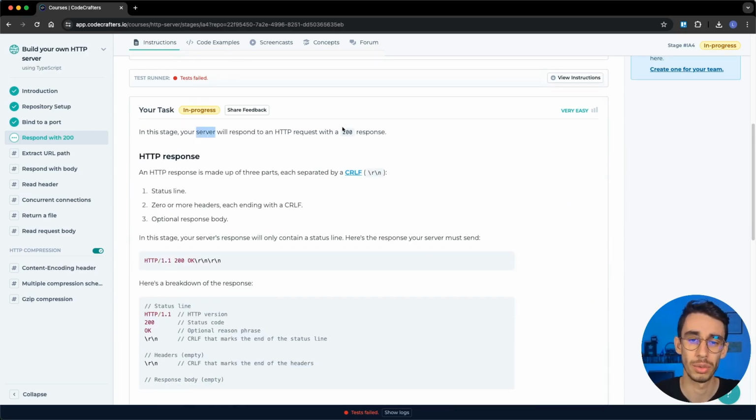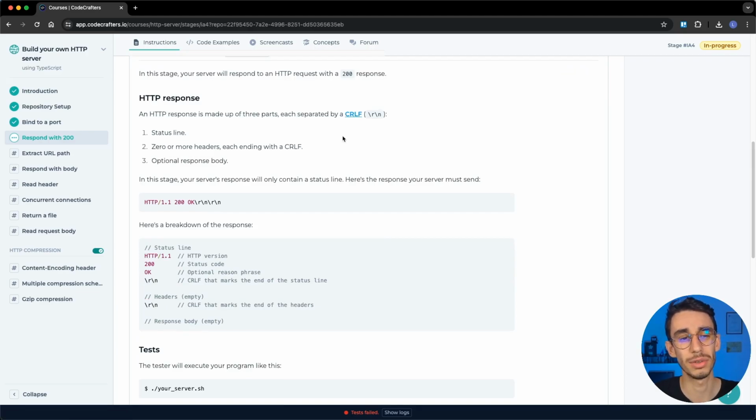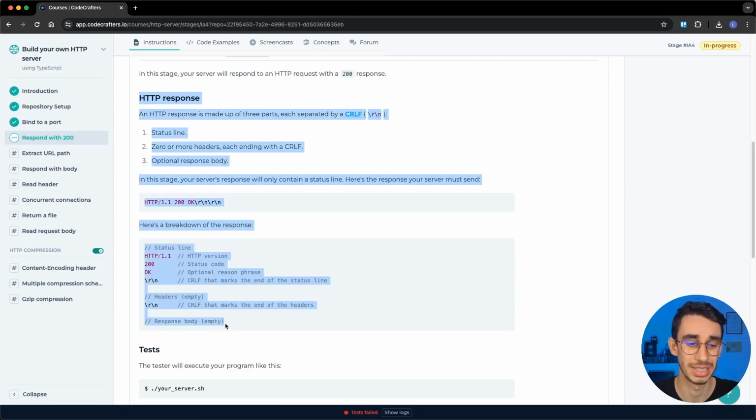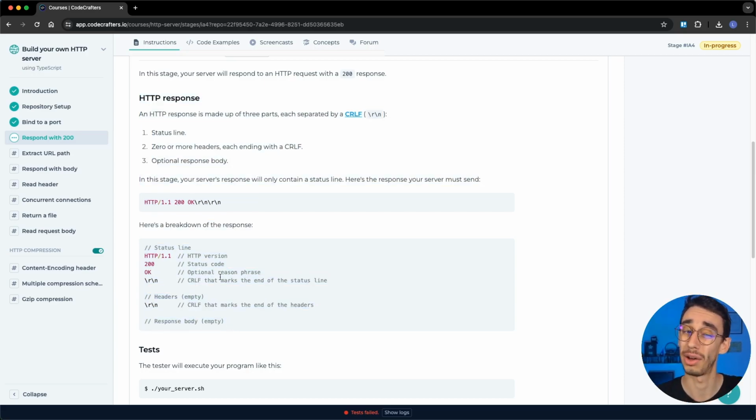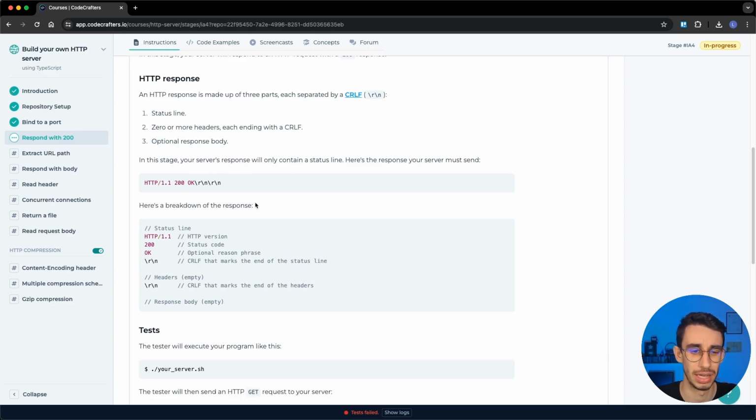So we're gonna respond with a 200 response. And here is the cool thing. It does not only tell you what you have to do, but also gives you some insights so that you understand how the things are really working under the hood. An HTTP response is made up of 3 parts that are the status line, 0 or more headers, and the optional response body. Yeah, so this is the response we should send.